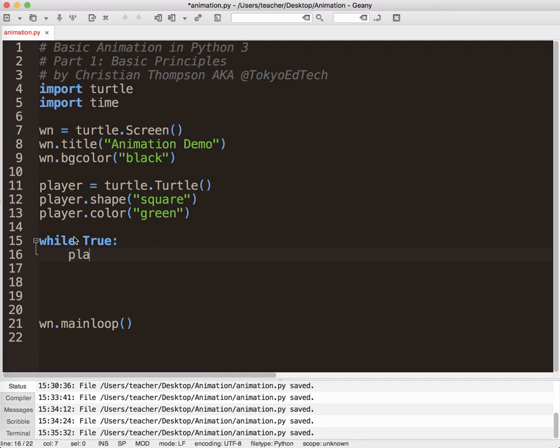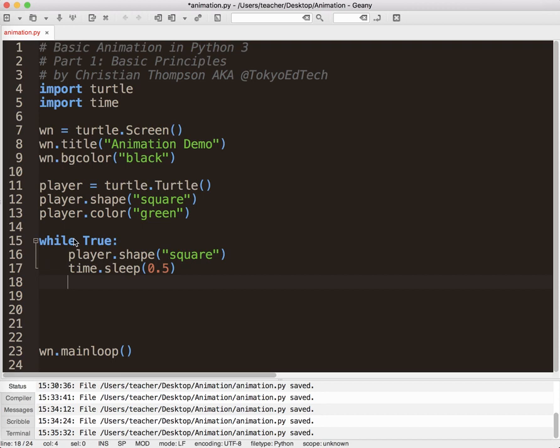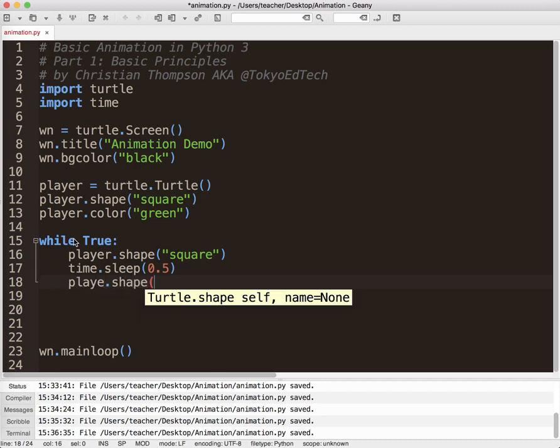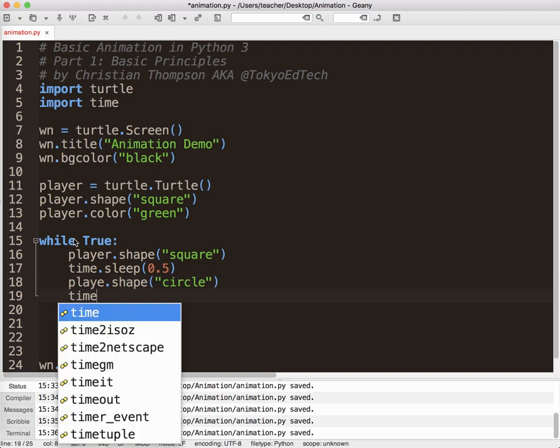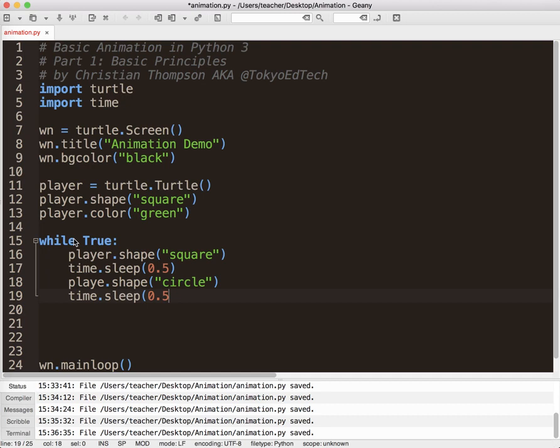So what I'm going to do is say player.shape square, and it's already square, so that's fine. Then I'm going to do time.sleep 0.5, and what that does is it pauses the program for half a second. Then I go player.shape circle, and then again time.sleep 0.5. This is our basic concept that we're going to be doing.